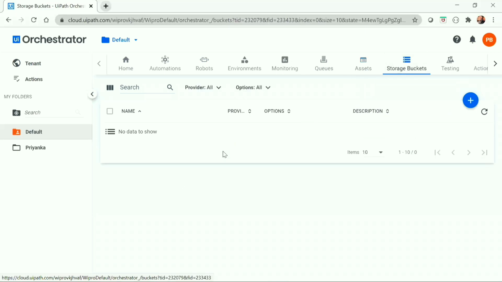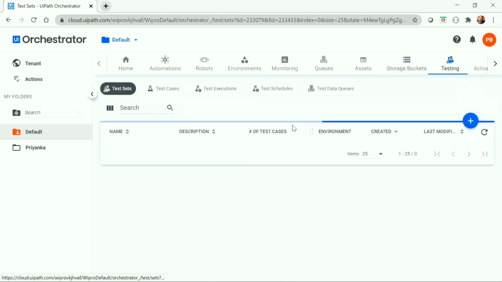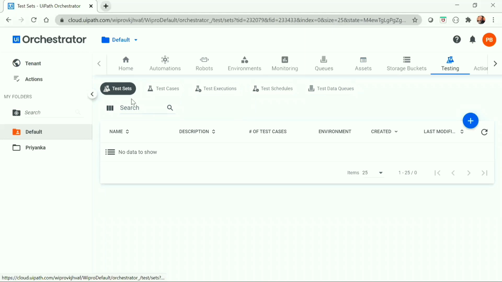Then comes the storage bucket. A storage bucket is basically used to provide a per-folder storage solution. Then comes the testing. Under this page, you can find a lot of entities such as test sets, test cases, test execution, schedule, and data queue.